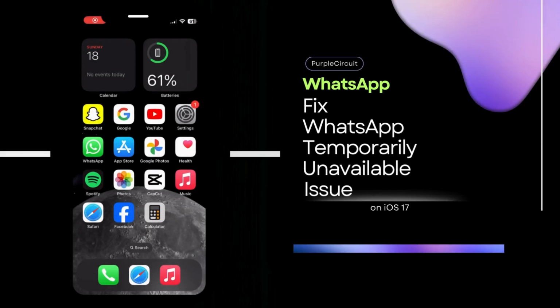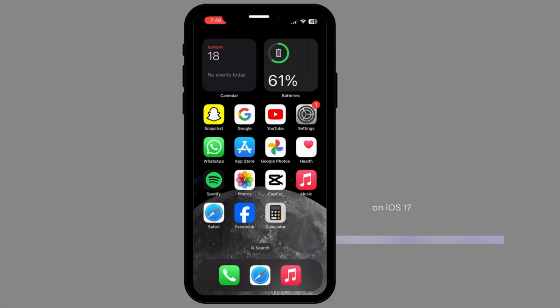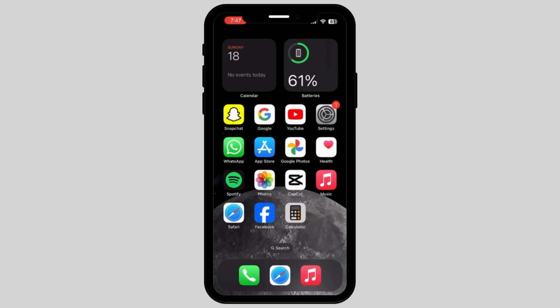How to fix WhatsApp temporarily unavailable issue on your iPhone. If you're struggling with the same problem, don't worry, as we have brought you some simple tricks and tips on how you can do that. But firstly, all you have to do is go and tap on your settings.